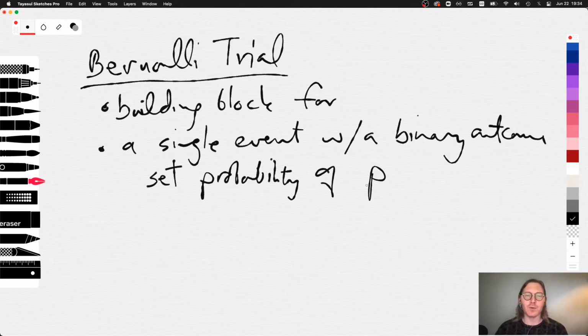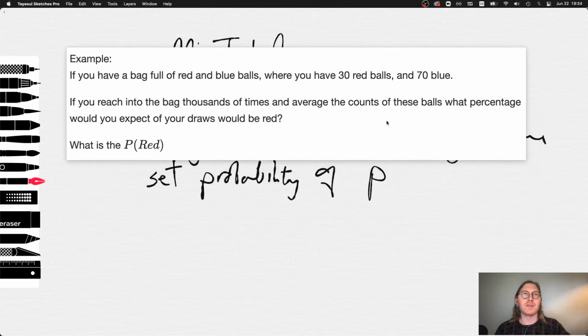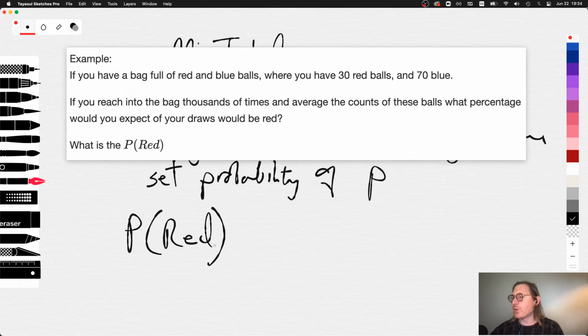So let's think of an example of a Bernoulli trial. I think this is a helpful way to think about this. If you have a bag full of red and blue balls, where you have 30 red balls and 70 blue balls, if you reach into the bag thousands of times and average the counts of these balls, what percentage would you expect of your draws would be red? We used very convenient numbers here. You're going to draw from this 1,000 times. You draw the ball, put it back, draw, put it back. And we're asking, what is the probability of drawing a red ball? What are you going to see after you average all of that out? Well, you're probably going to see 30 out of 100, or a probability of 0.3.